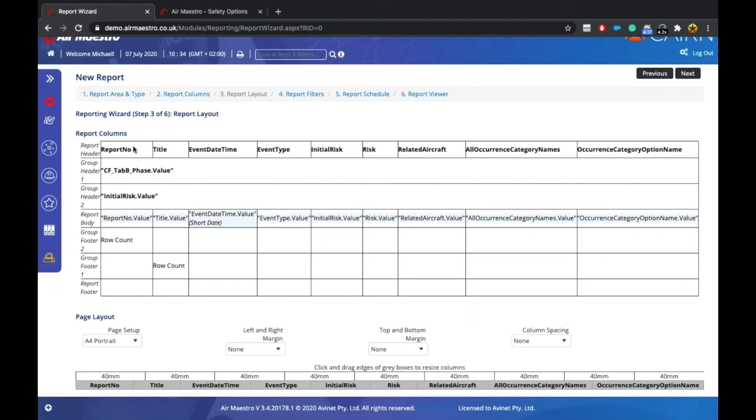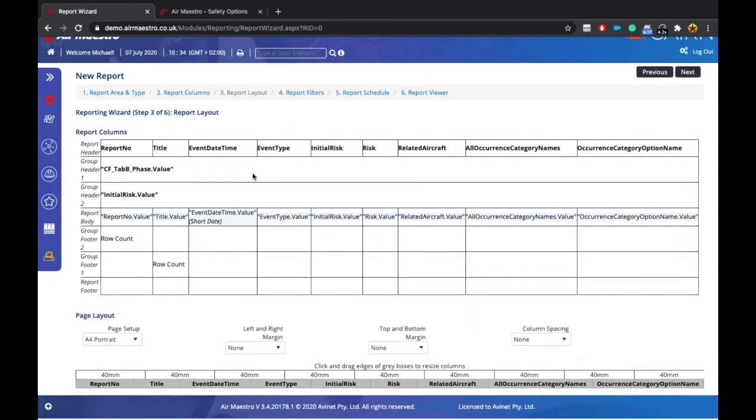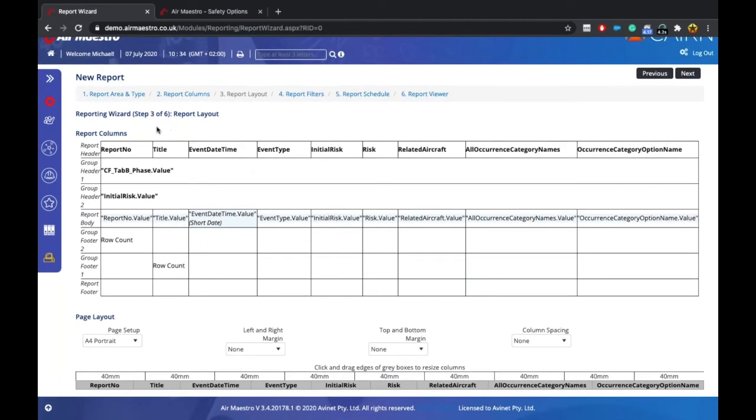The rest of these, again, if I were making an actual report for use, I would make these report column headers a bit more human friendly, but for now we're going to move on past.